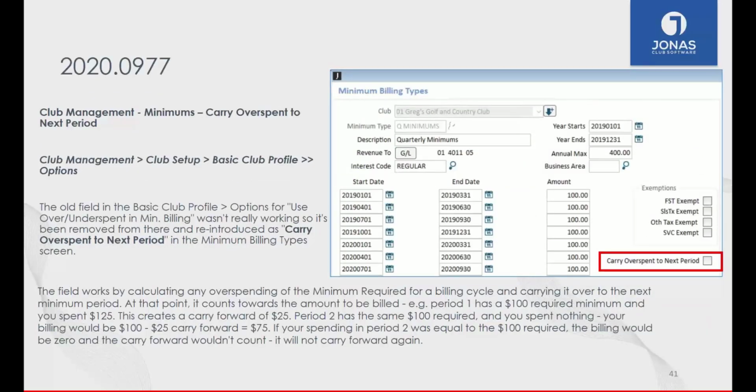Moving on to minimums. In the minimum screen, we've just made some enhancements to how this function works with regards to carrying over the overspent amount to a next or subsequent period. So what we mean by this is that if we've got monthly minimums set up, and we've got this flag on, and I've overspent by $50. So my minimum for the month was 100. I spent 150. Some clubs do allow members to carry over the overspent amount.